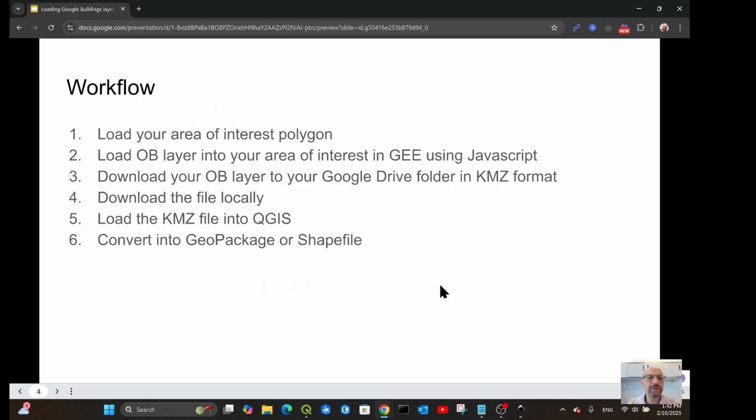Now, the workflow for getting this data. First, you need to have your area of interest digitized in a polygon, delineating the boundaries of this area of interest. The second step is to load the Open Buildings layer into the area of interest in Google Earth Engine using the usual JavaScript, or if you are working in Colab, you can use Python.